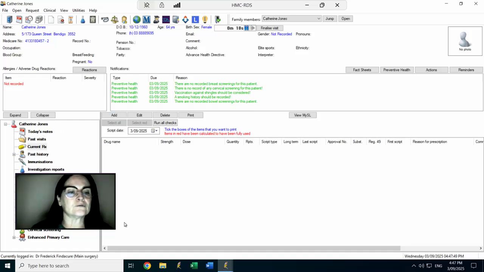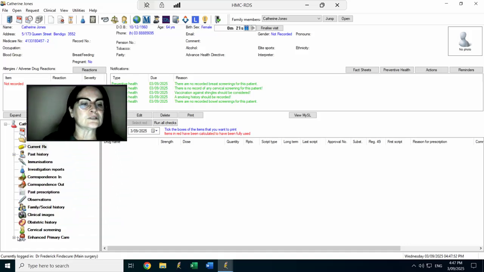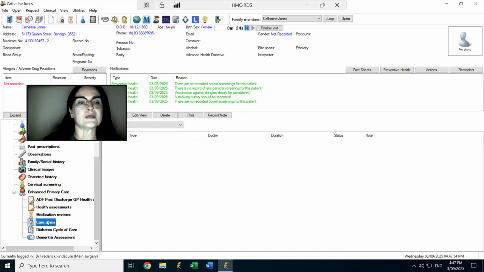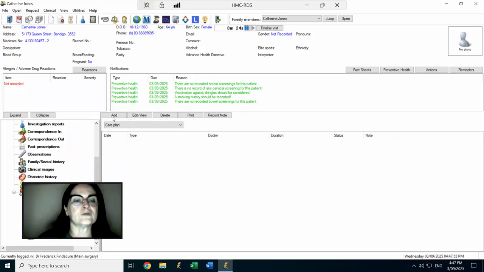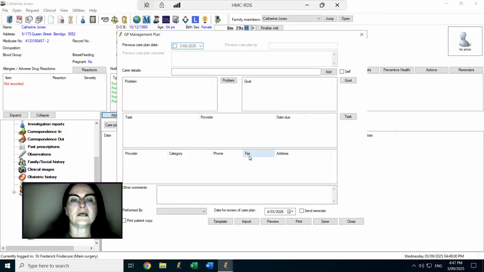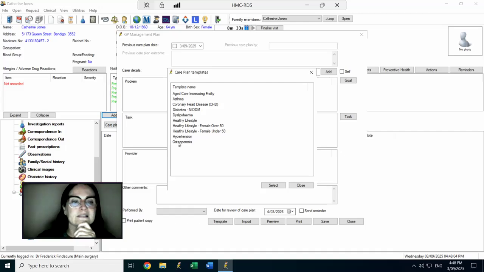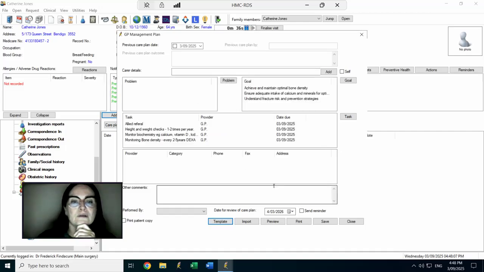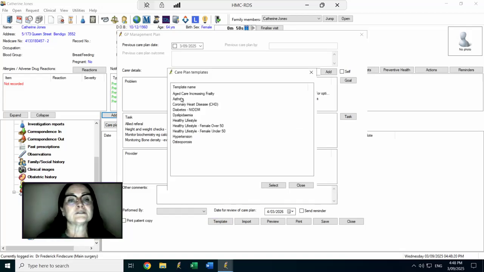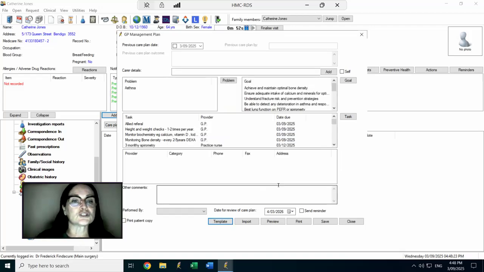So then if we go down to, where am I? Why is my screen being silly? We're going to go to the Enhanced Primary Care, and we're going to go to care plans. And then if we click add, we can now go to the templates down the bottom here and select osteoporosis, and boom, that's going to autofill that template for you. And then you can just customize it for each individual person. Now, if, for example, this person also did have asthma, there's no reason why you can't select two and that will also add those ones in there.